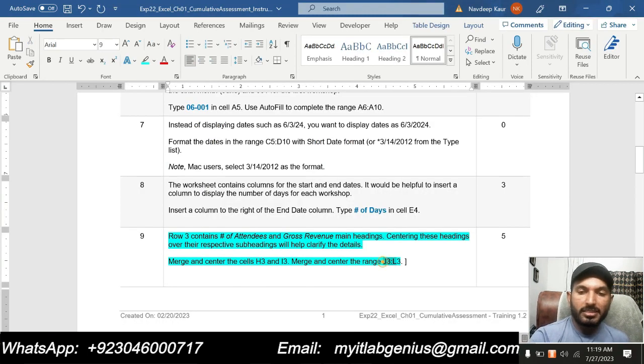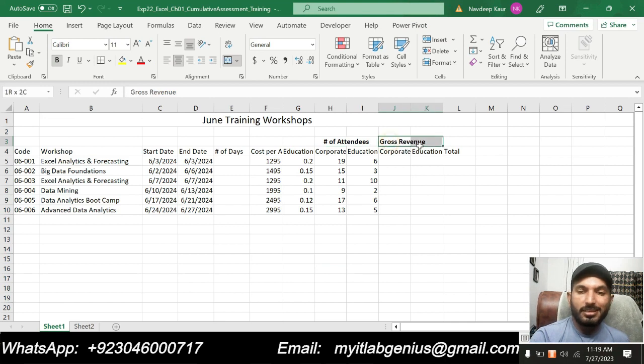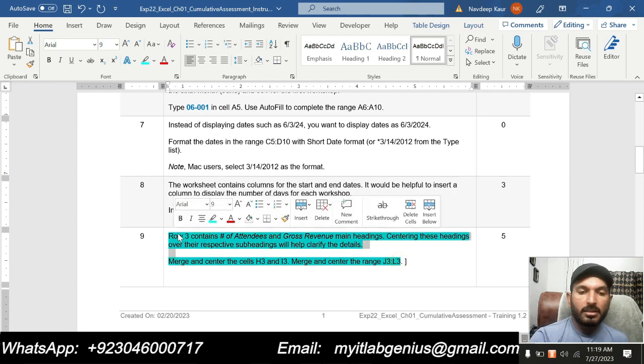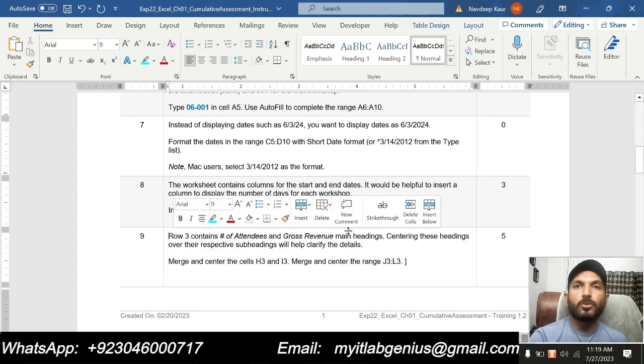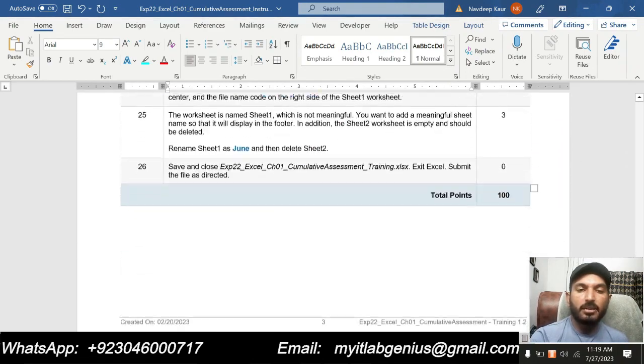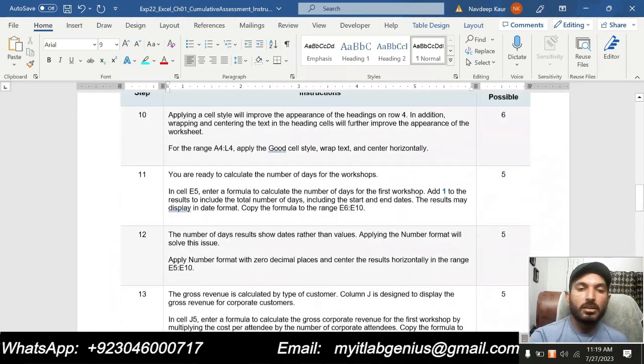Next we are supposed to merge and center J3, K3 and L3. So we will select J3, K3 and L3 and again merge and center these cells. So we have merged and centered the cells J3, K3 and L3. So this is all required in step number 9. So I have completed 9 steps of this assignment so far, and now we will move to the next step, that is step number 10. Total steps in this assignment are 26.